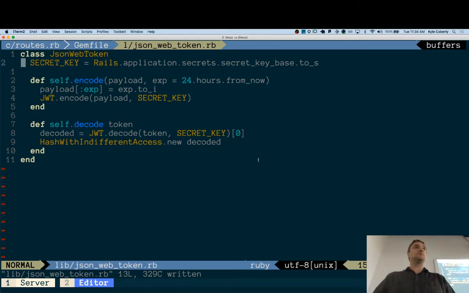Questions about this? If I wanted to set my expiration, would I do it in that encode parameter? Yeah, when you're calling it. When you call JSON Web Token .encode, you have to give it a payload. You can optionally override the expiration.